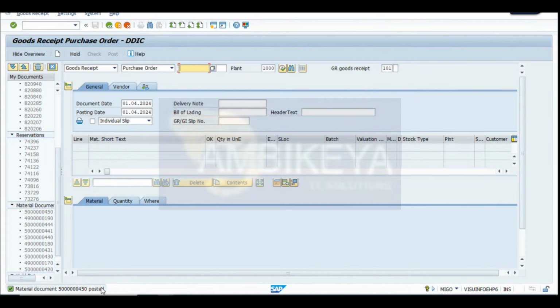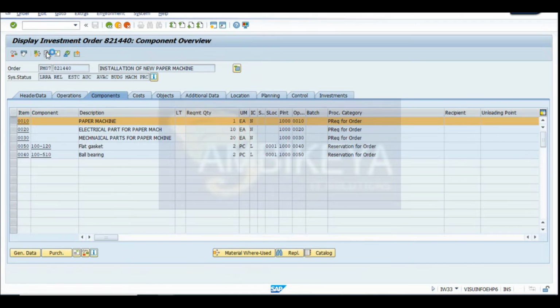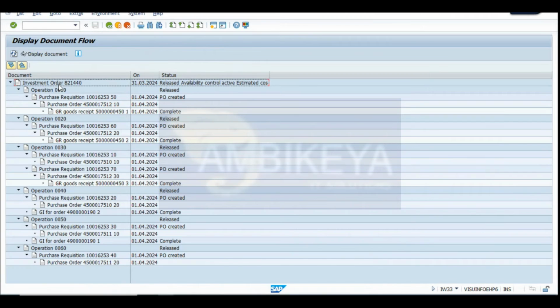See, the material document got posted. Now you received stock material and non-stock material. All those things you can check over here. If you go to document flow, this is the most important. Refresh. See, purchase requisition got created, goods receipt done, goods issue done. Here purchase order got created.